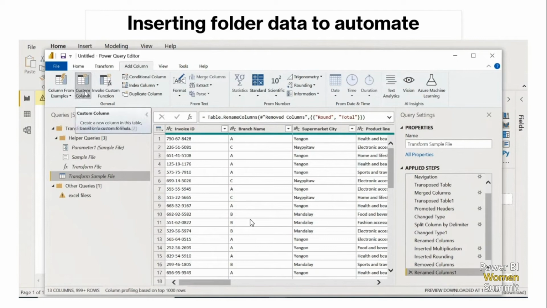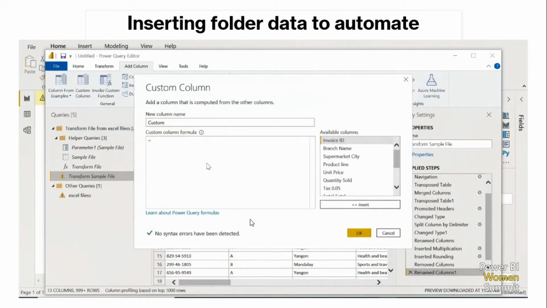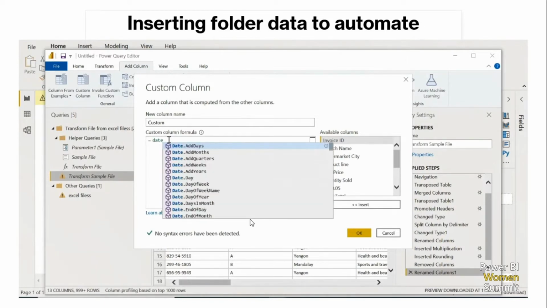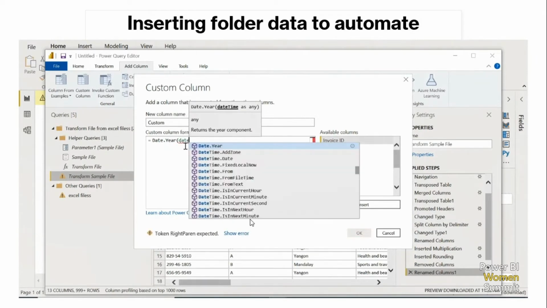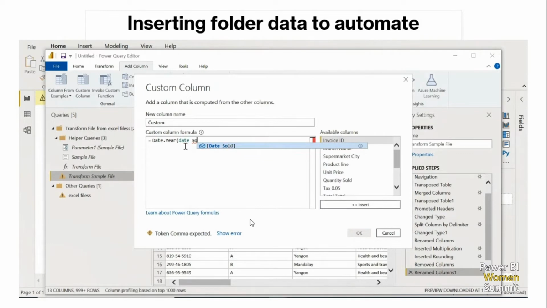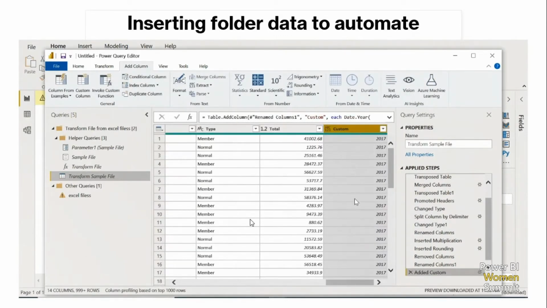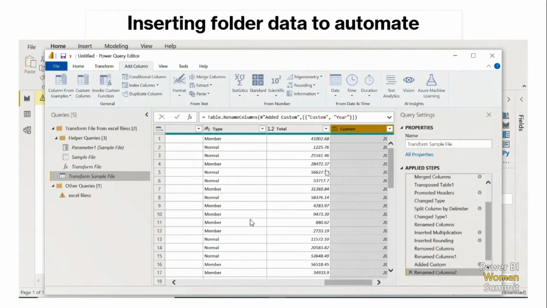So I want to add in another column. I'm going to go to custom column, and the formula that I'm going to use is date.year. And then I'm just going to delete the date that I've already written. Then I'm going to open bracket, and then date sold. And so you close the bracket and make sure there are no syntax errors and go OK. And so now it's created a year column for us. I'm just going to rename it to year.